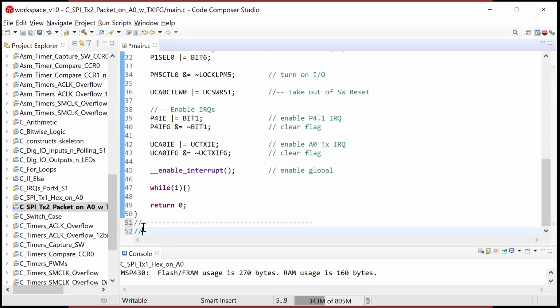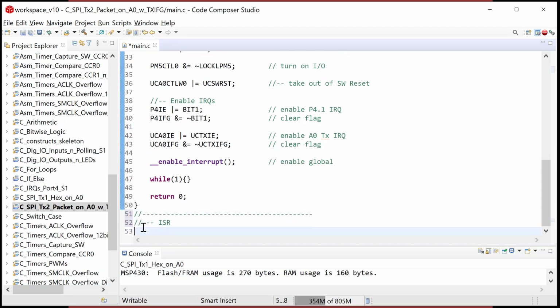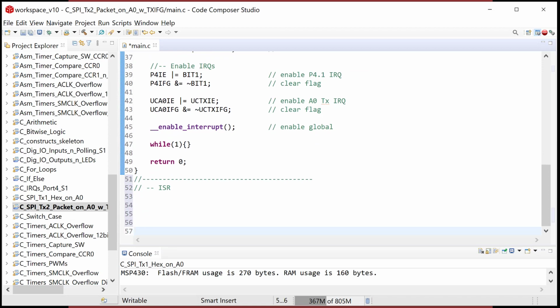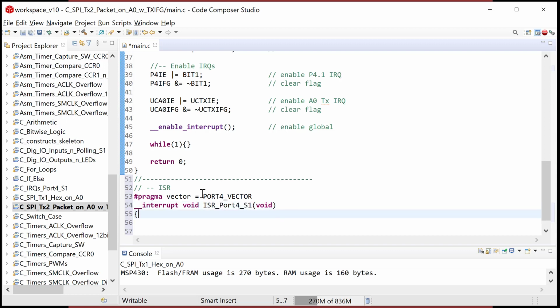So these are my ISRs, and the first one we're going to do is the switch. What happens when I want to set up the switch first? I'm going to say pragma. This tells the compiler, excuse me, compiler, I'm setting up the interrupt vector. Please go to the port 4 vector and put the starting address of the routine that comes next. The routine is also an interrupt, so please return from it using a RETI instead of a RET. I'm going to call this ISR port 4 underscore S1, and I'm not passing anything in.